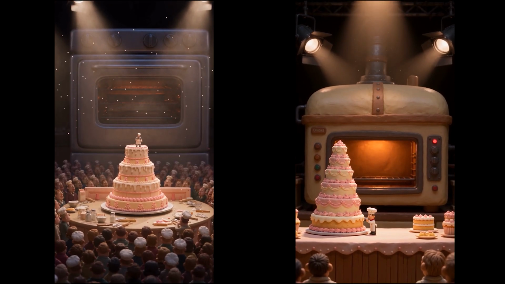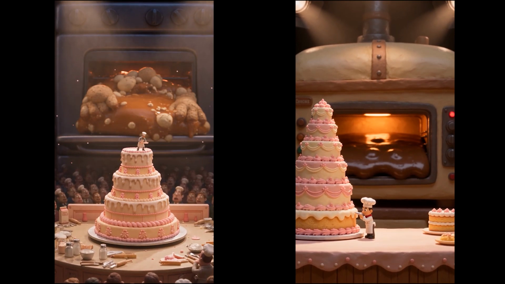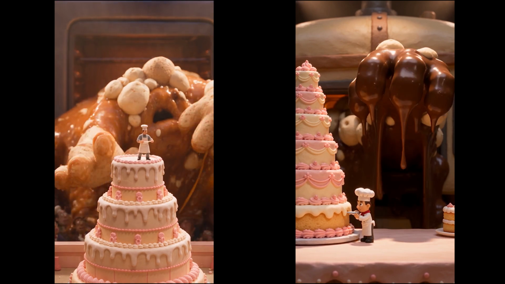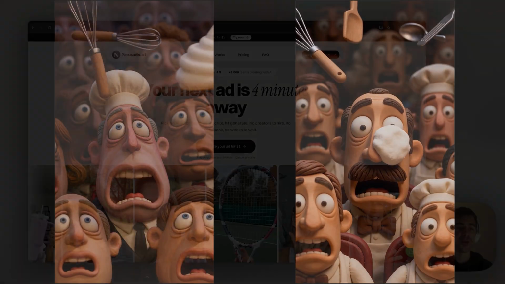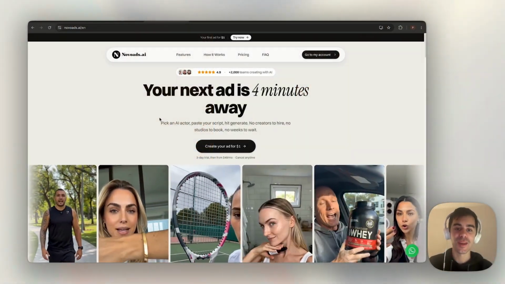In this tutorial, I'm going to teach you how to create a plasticine AI video with Seedance 2.5. To do that, we're going to use the platform NovoAds AI. The link is going to be in the comment section.